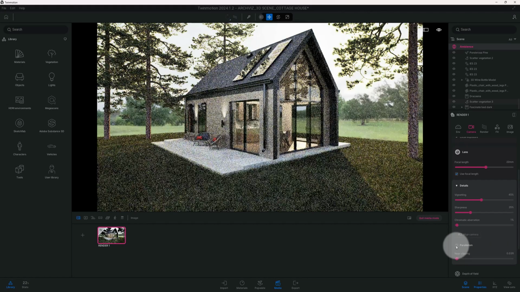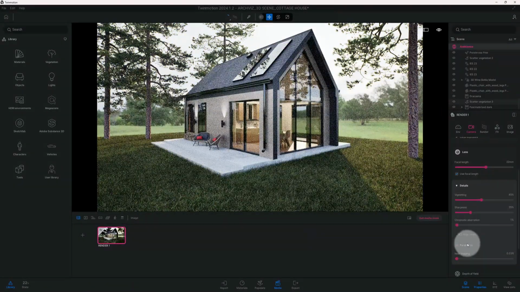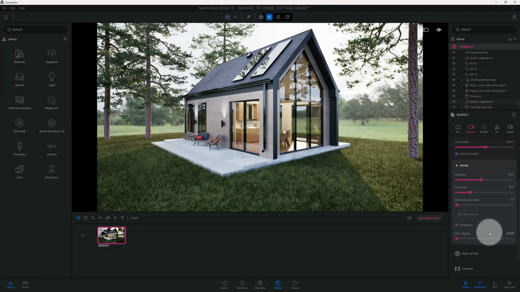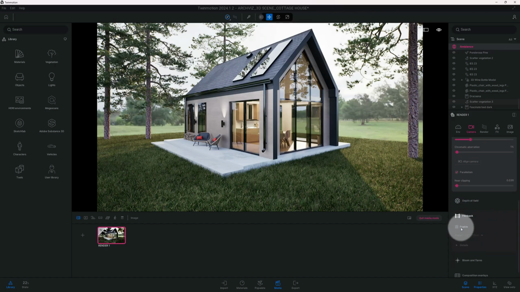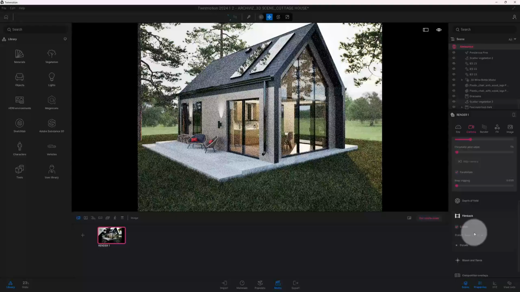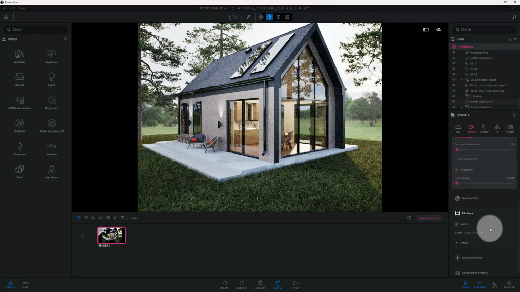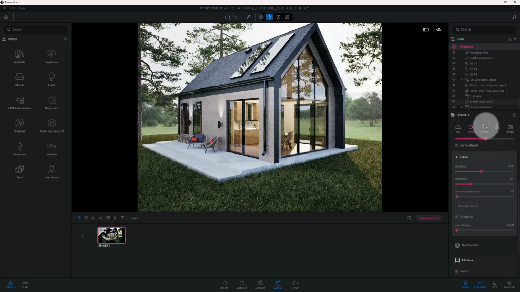And we always want to have parallelism checked. Parallelism, guys, what that does is ensure the vertical parallel lines appear vertical regardless of the view and angle of the camera. So it's going to help straighten up our composition. All right, so we're looking at some more settings here. I'm going to enable film back, and we're going to keep it at Super 35. All right, so image is looking good.